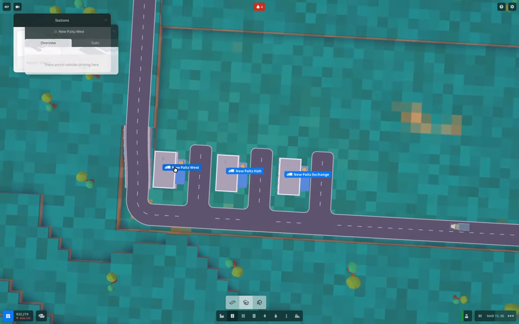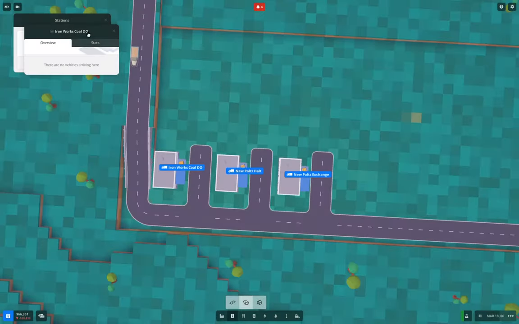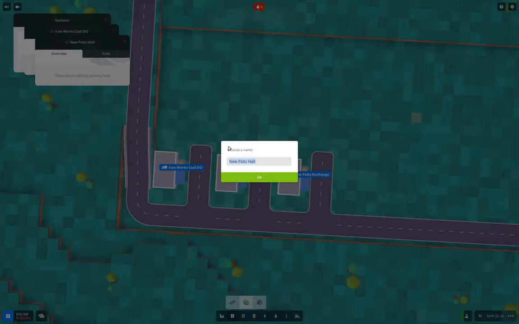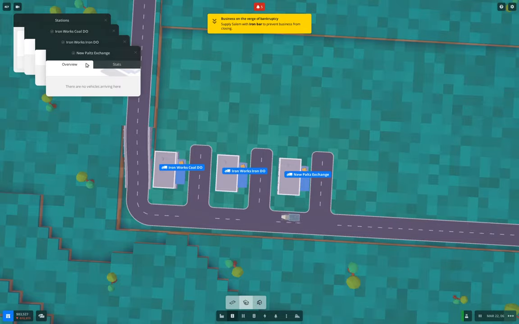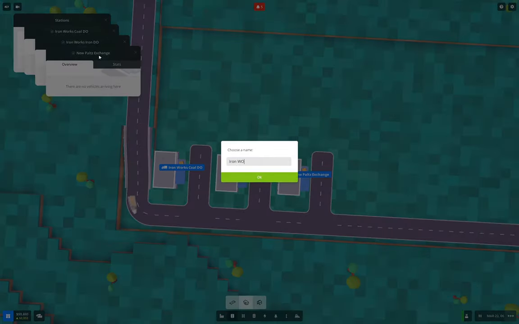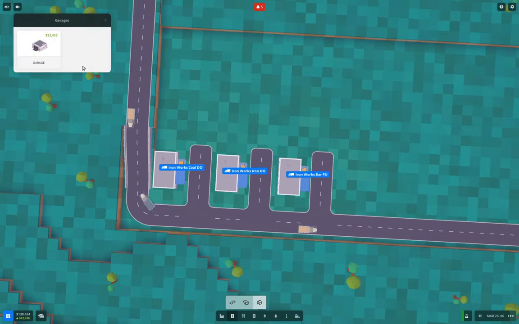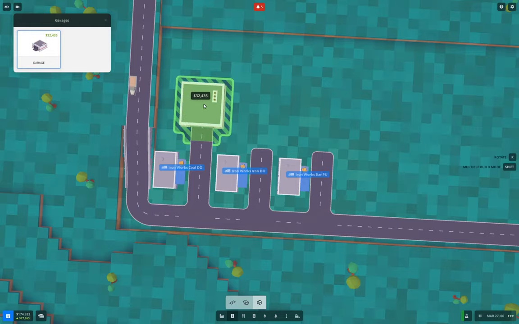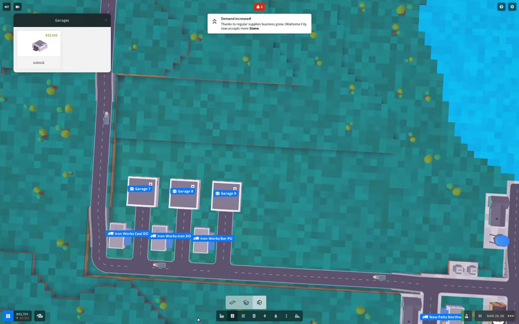Okay. So this, we're going to call this Ironworks Coal Drop-Off. That's so I can keep things straight. This is going to be Ironworks Iron Drop-Off. And this is going to be Ironworks Bar Pickup. Okay. Now, I need to do my usual thing here. 1, 2, 3. Okay, yeah. Now, I'm going to need warehouses. Right.